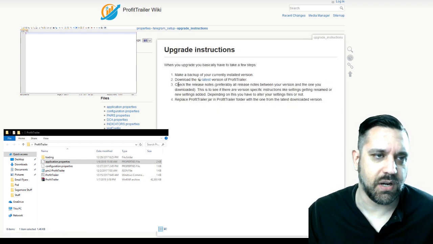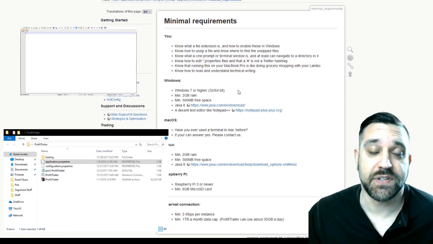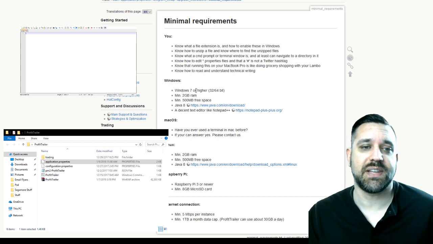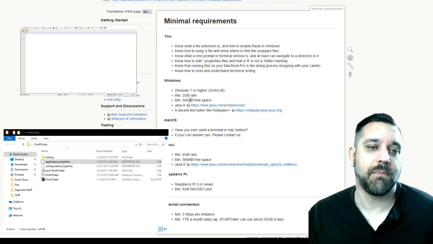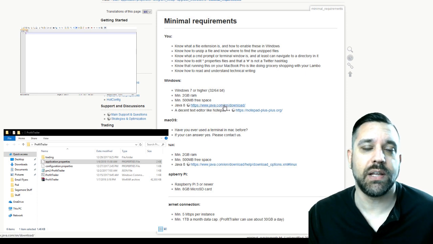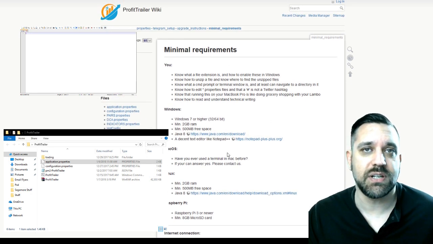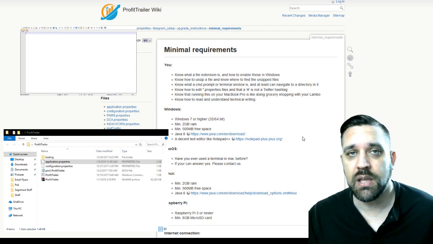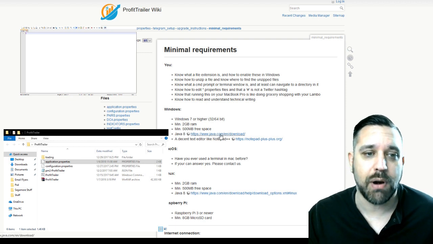upgrade instructions. So if you're going to upgrade to another version, minimal system requirements. For some of you that might be having some issues, make sure you look at this. Windows 7 or higher, 32 or 64 bit, minimum of 2 gigs of RAM, 500 megabytes of free space because the log file can get big. Java 8, make sure you're running Java. You will get errors if you do not install the latest version of Java, especially as you're using the latest versions of Profit Trailer. So if you just bought it and you download the latest version of Profit Trailer, you try to run it and it's not doing anything, it's probably because you need Java 8. You need the latest version of Java installed.